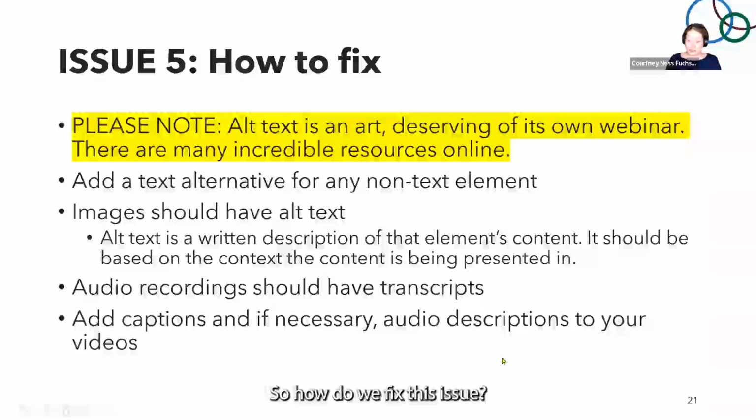So how do we fix this issue? This is a huge area of accessibility, is having text alternatives to non-text content. You could easily teach a 3-hour seminar on alt text for images alone. I have written alt text for 10 years. It can be very difficult. So I will not deny that it can be difficult, but it is the right thing to do and we need to do it.